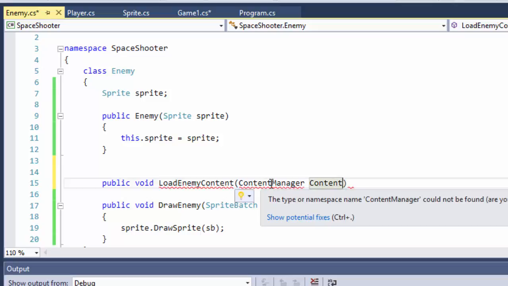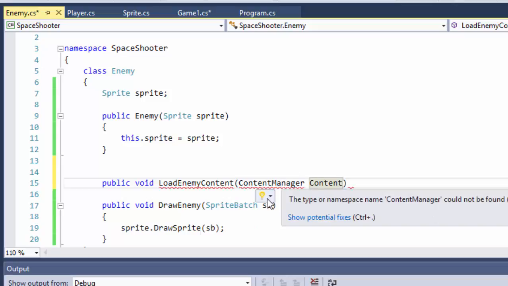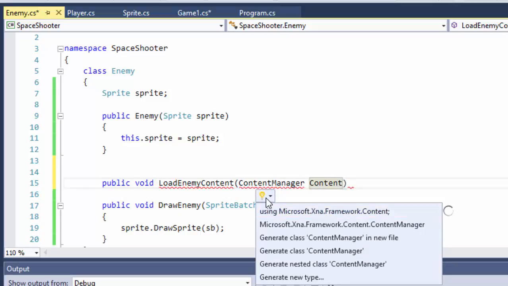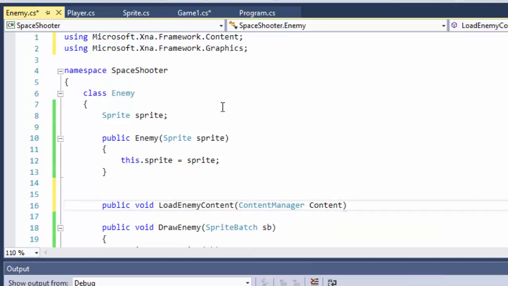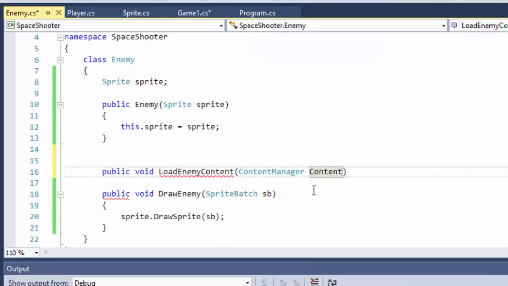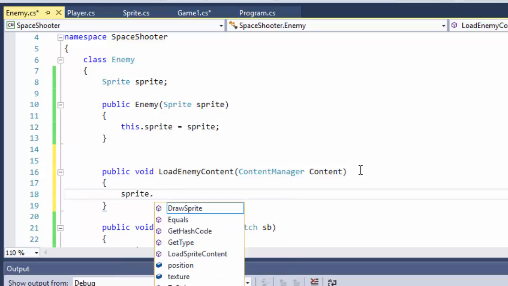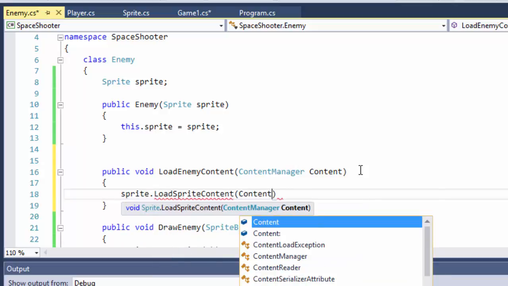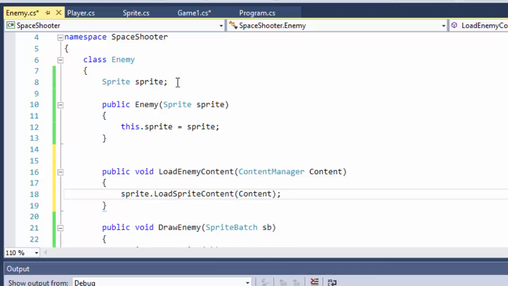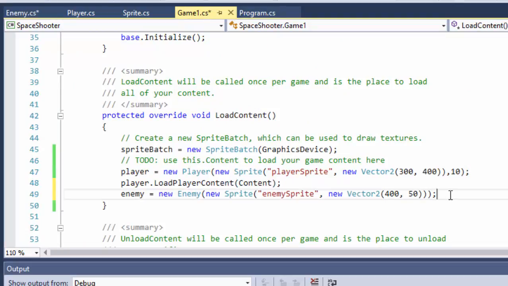I've got that error saying that it could not find that namespace for content manager. If you click on the little light bulb, you can actually just have it typed in for you. There it is. It's now appeared on the top. Then give it a body. Done. What do I want it to do? I want it to do sprite dot load content, sprite content. That looks good.